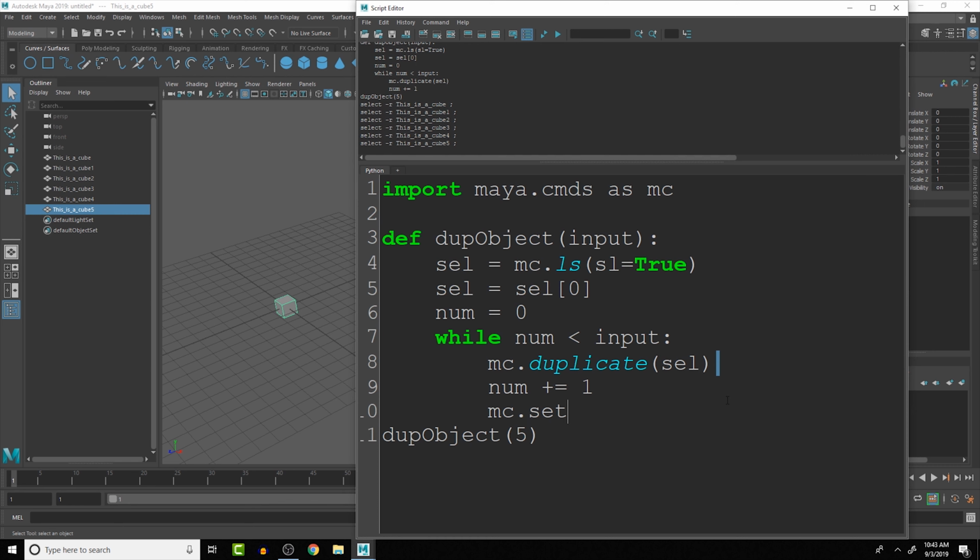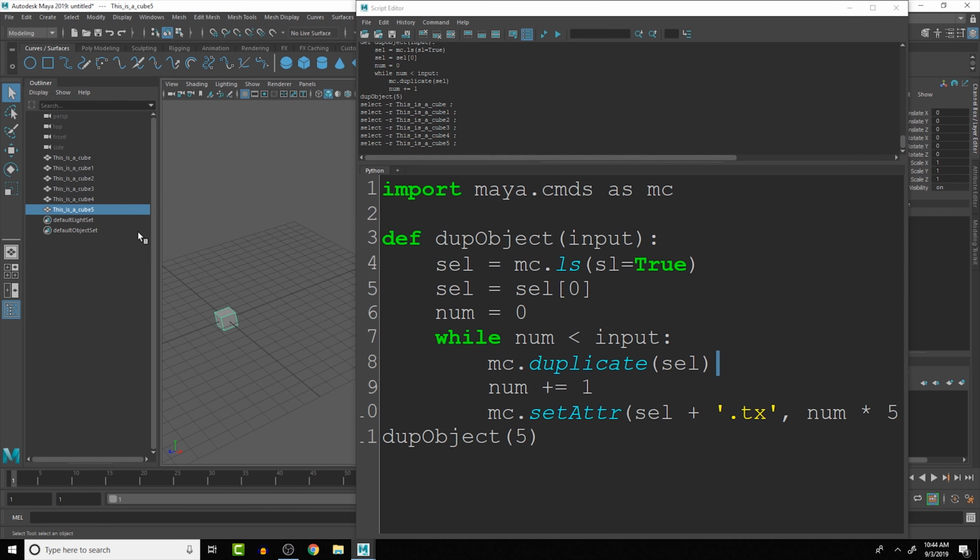So mc.setAttr, and we'll say that it will be equal to sel plus .tx, and we're going to make that value equal to num times 5. So that way it spaces it out 5 spaces evenly.